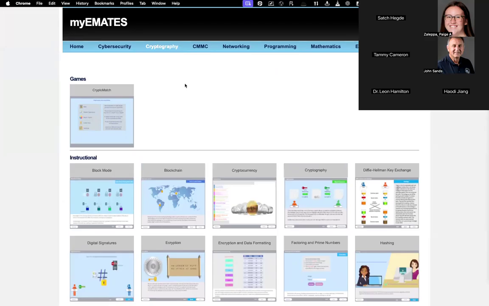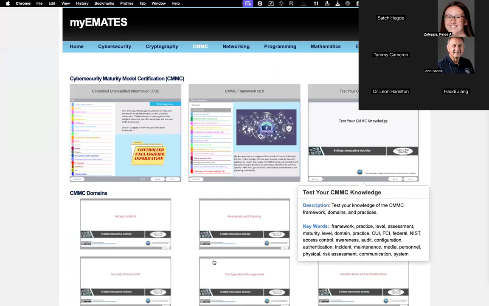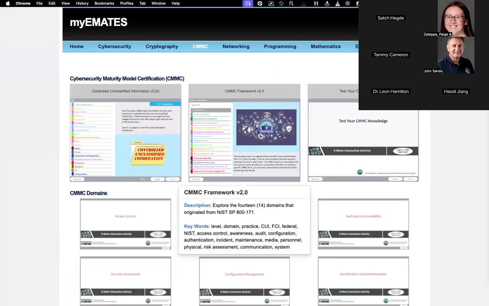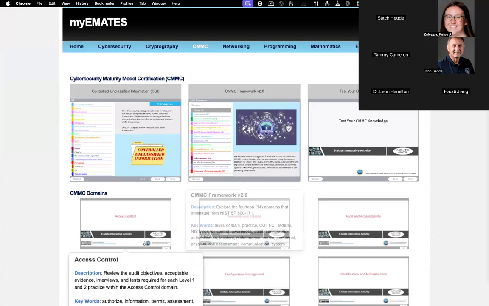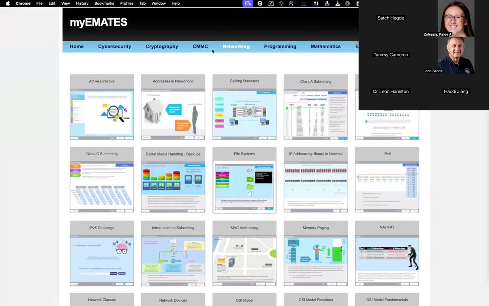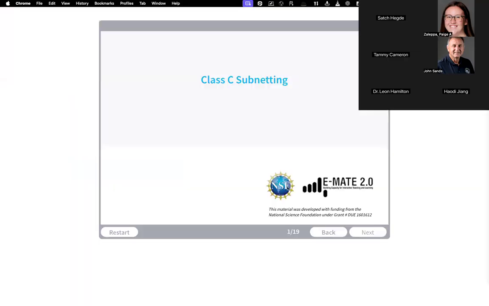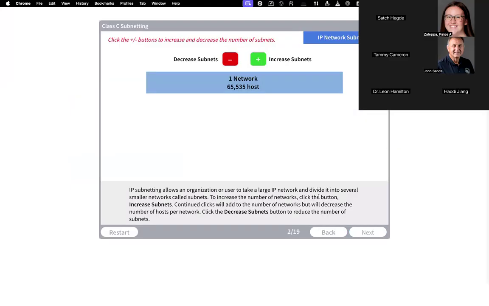Now we've got some in CMMC. If you're teaching the cybersecurity maturity model, we go through all of that. It goes through everything from labeling to the tags, and then into each one of the domains. In networking, our most popular ones are subnetting. That's usually a tough topic for students. If you go into the subnetting one, this is subnetting class C. It's very visual and shows students how to actually do subnetting, right?